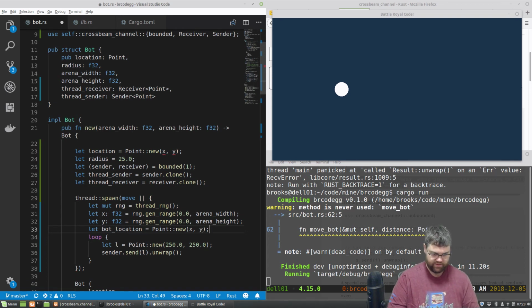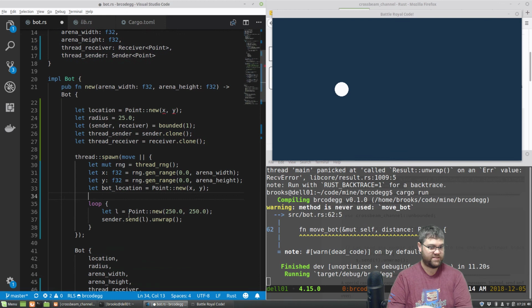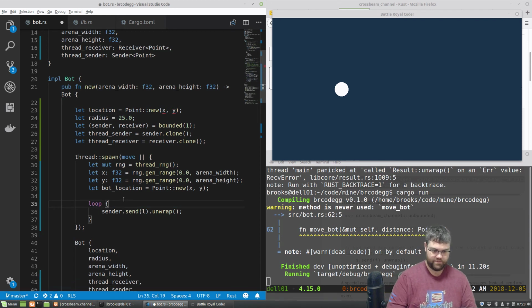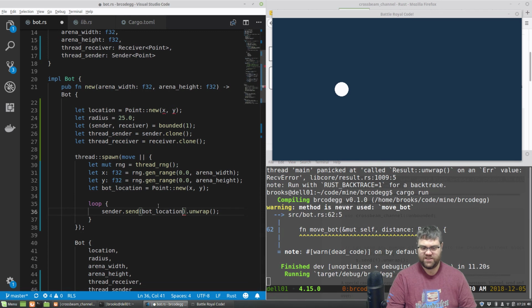And then that gives us our bot location, and we just send this location. We can update it later. So we're going to send the bot. So the bot location, except it's not really going to be, I guess for right now, let's just have it constantly moving to the right.